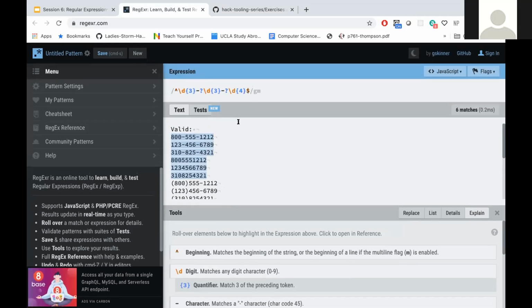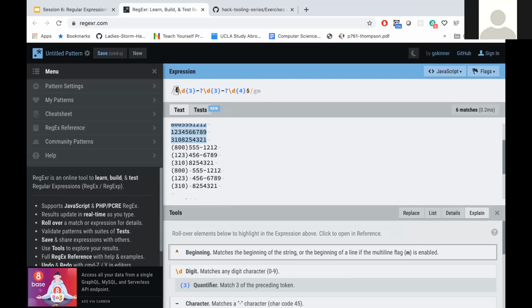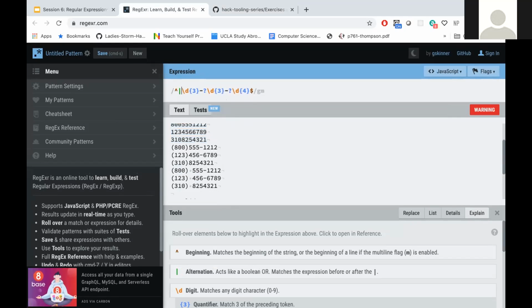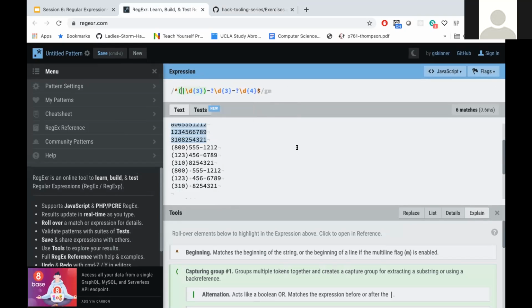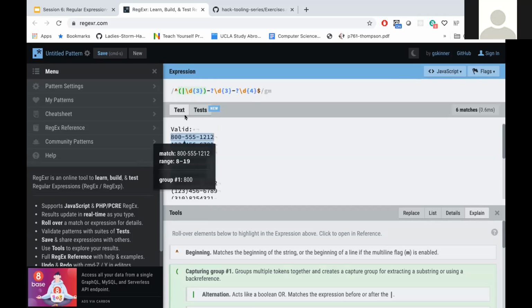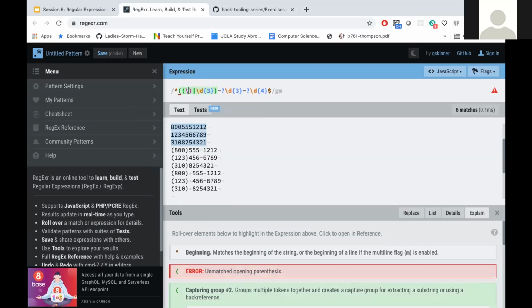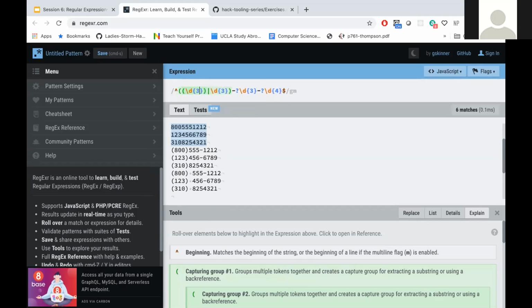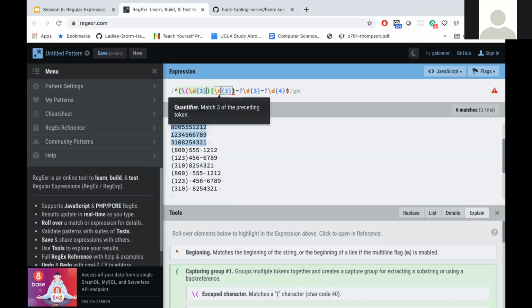So I'm going to use the OR operator. So that was the single bar. One possibility for the single bar is what we originally had, which is just 3 digits. And the other possibility is 3 digits, but in parentheses. So I'm going to write these 3 digits, and then remember that parentheses need to be escaped.